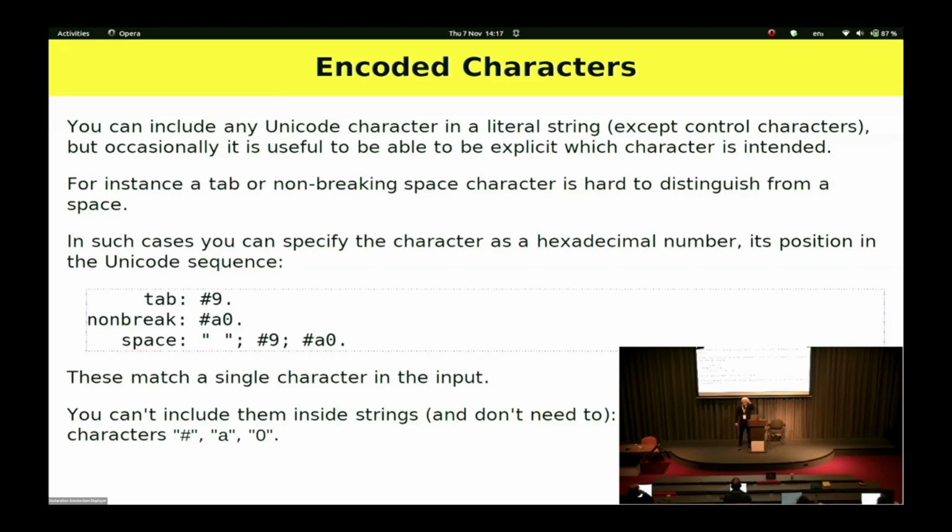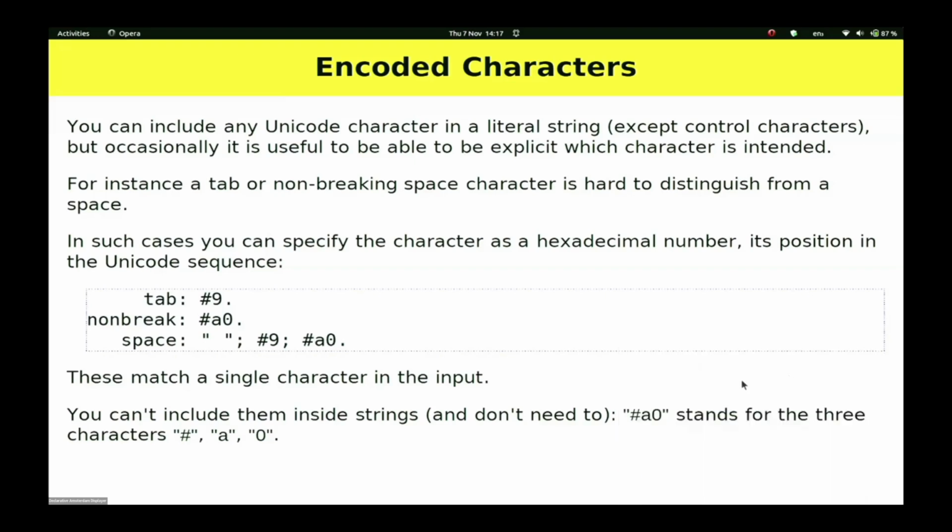There are huge numbers of Unicode characters. You can include any one of the characters in a literal string except control characters, since they're non-visible. But occasionally, it's useful to be able to be explicit which character is intended, if they're not visibly different, or if you want to recognize a control character on the input.